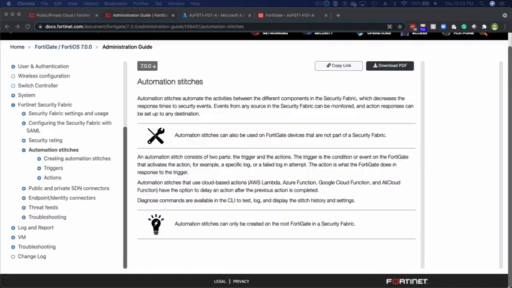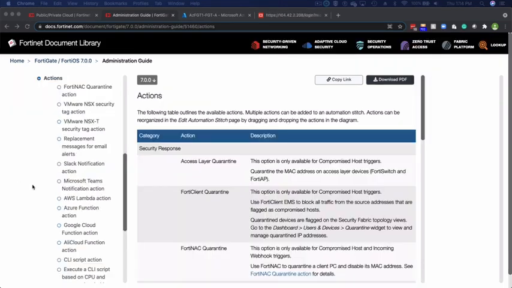Fortinet also provides some automation via the automation stitches in our security fabric. So here I'm showing you the documentation regarding automation stitches, what it can do. It can alert on security events, right? So you can use it to alert on specific logs, specific attempts or failures and things like that, and also utilize cloud-based action as well. Since we're using Azure, there's an Azure function that you can call to maybe trigger an email or help with the resolution process.